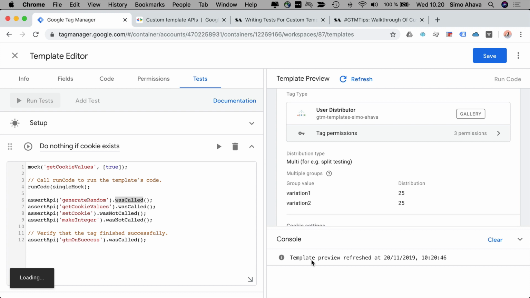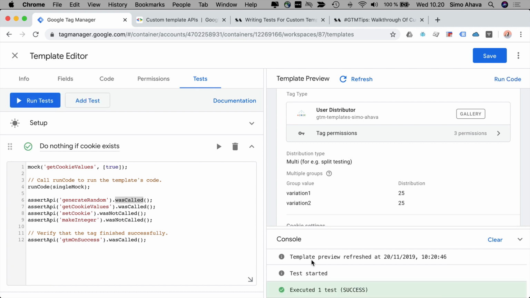So let's see what happens. Now the test is successful because nothing was done. The generateRandom and getCookieValues were called, but then the whole if block of setting the distribution cookie was not called, and makeInteger was not called either because that's part of the multi-distribution anyway. And finally, GTM onSuccess was called. So this is how we ensure that a tag template works. We check that the APIs have been called.